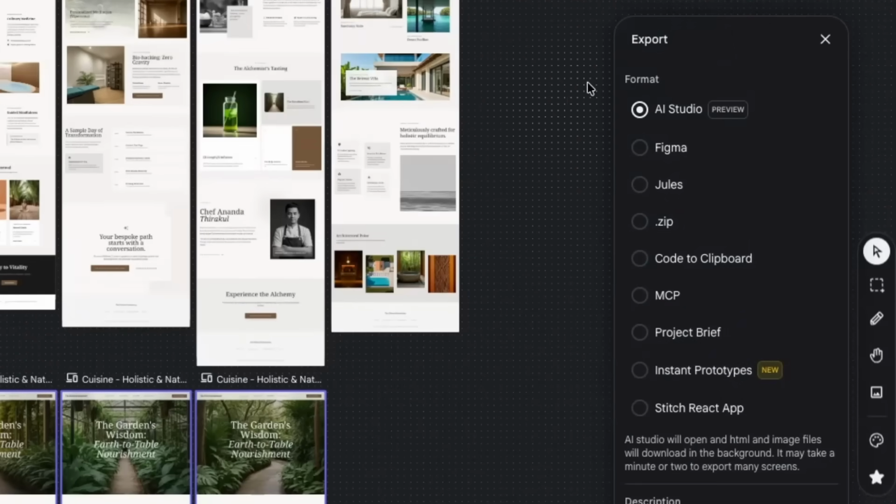And you can see here, we can export this to AI Studio. So if we want to actually then take our website, put in authentication, put in a database, put in all of that, we've actually got that going. If we wanted to export it to Figma, you still have the ability to do that. If you want to make a React app out of this, you can do that. And if you want to make a sort of instant mock-up prototype, you can do that as well.